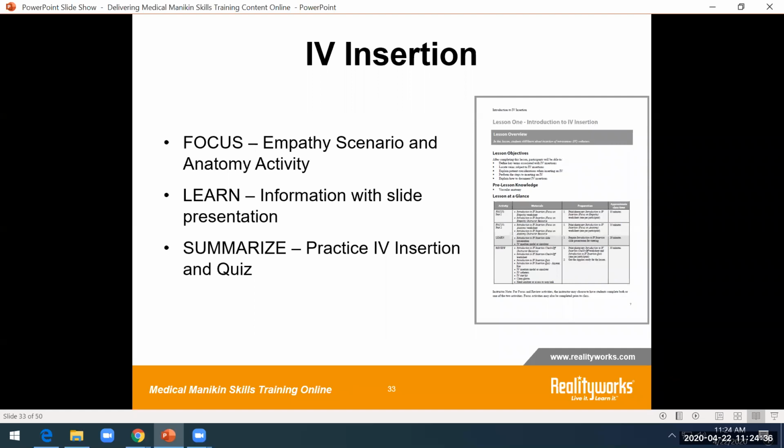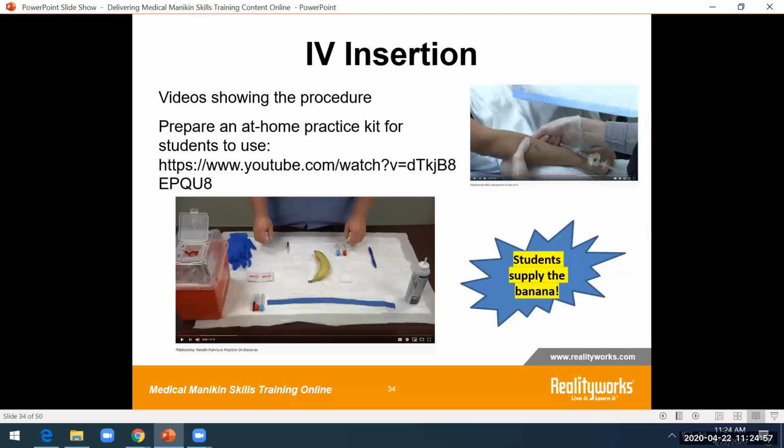In the middle part of the lesson, students will learn all about insertion of IV catheters. Again, they've got an extensive slide presentation and lecture notes. And then the summaries part of this lesson is where they receive all of the procedures step-by-step for doing IV insertions. Of course, in the classroom, you'd allow for that hands-on practice. And then they do have a review quiz at the end of this lesson.